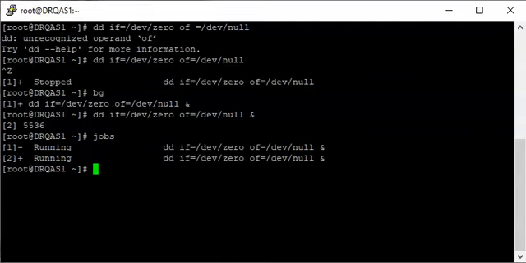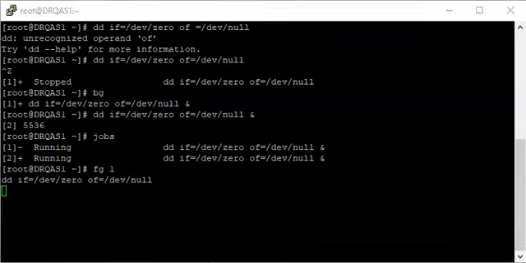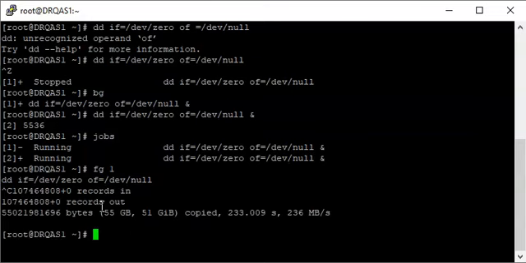To bring the jobs back to the foreground from the background, you use the command fg. Depending on the job you want to bring back, I have job 1 and job 2, so I can just use the command fg 1. That means I want to bring the first job back to the foreground, and you can see that my shell is busy again and the job is in the foreground. To terminate a job, just use Ctrl+C, and you can see that the job is terminated.